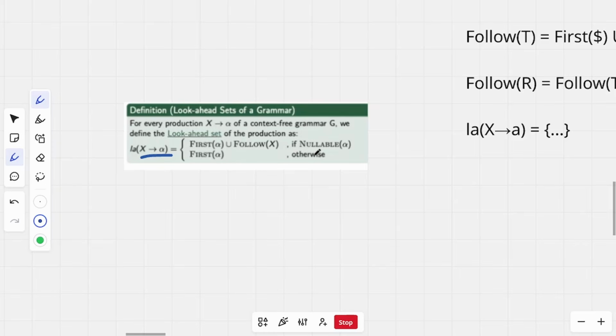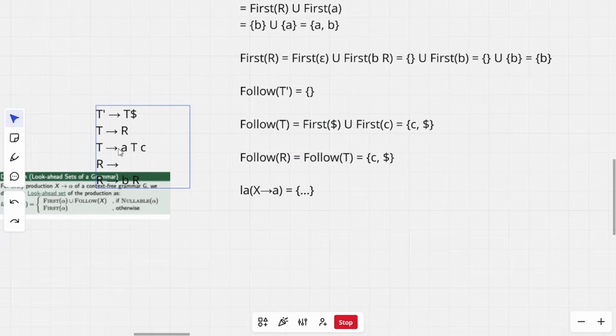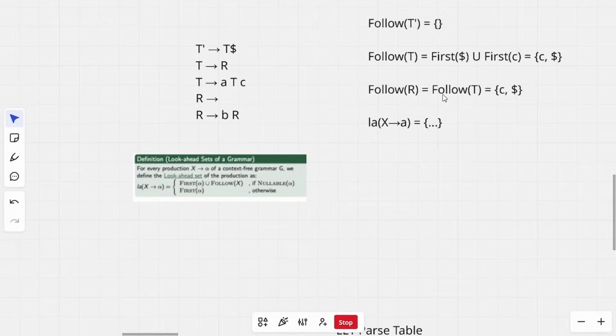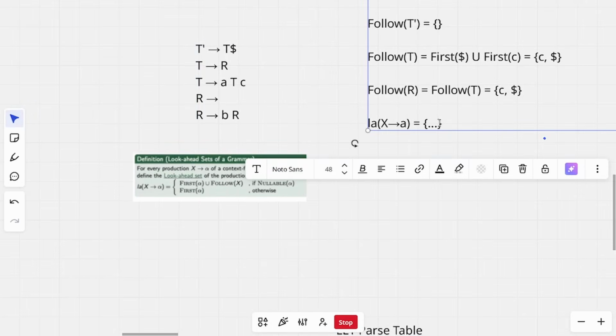But if it's not nullable, then we just say first of that. And that is how we generate our nullable set. And what do we generate our nullable set for? It is our look-ahead set for each production rule. So let's just copy this. We're going to have 5 of these.